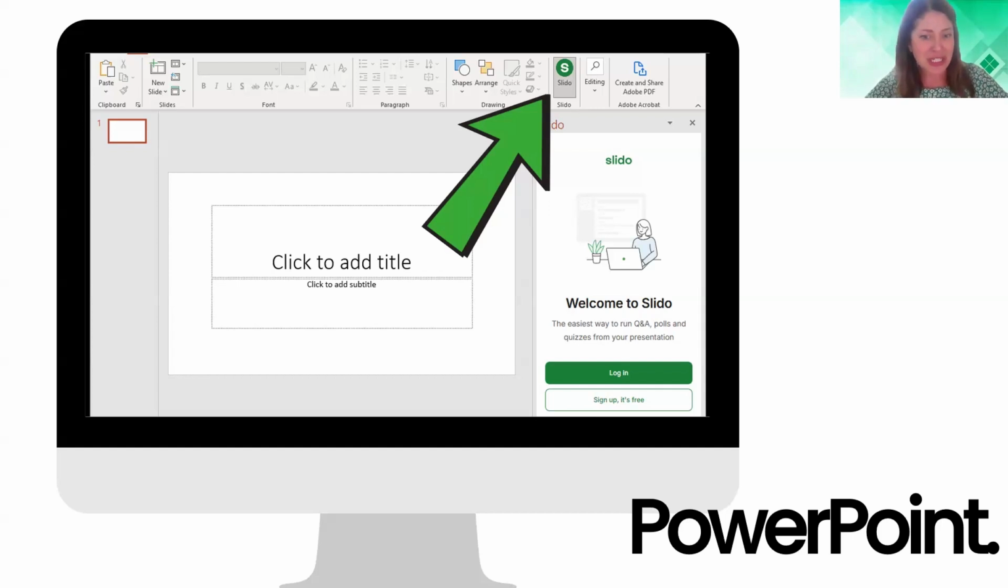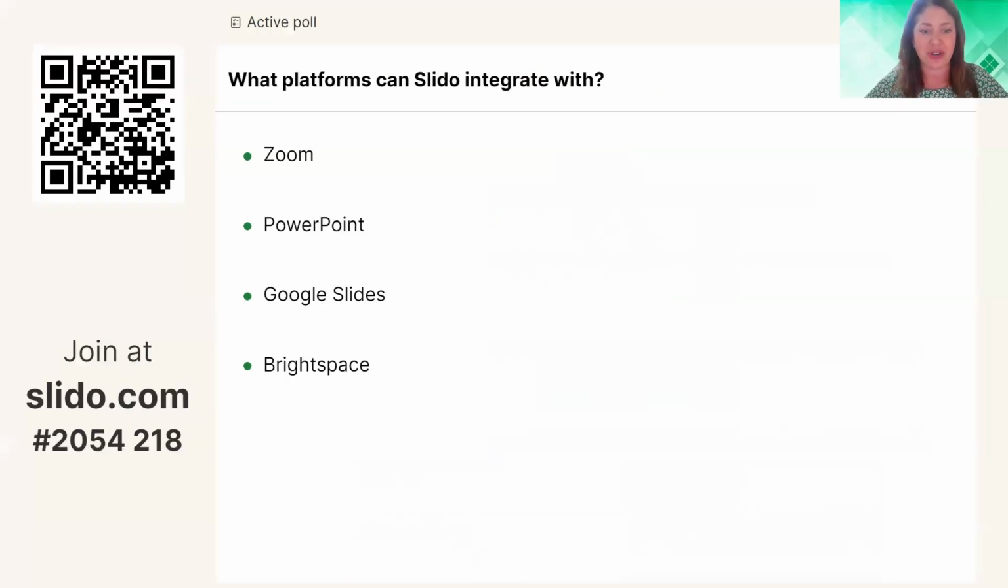So I have a question to check your understanding. What platforms can Slido integrate with? Zoom, PowerPoint, Google Slides, and/or Brightspace. And one reason I like doing things like this, I've used Kahoot and these other gamification platforms before, but the timing is really hard to gauge ahead of time. I like that in Slido, I can self-gauge this. And I'm going to go ahead and see what we said.